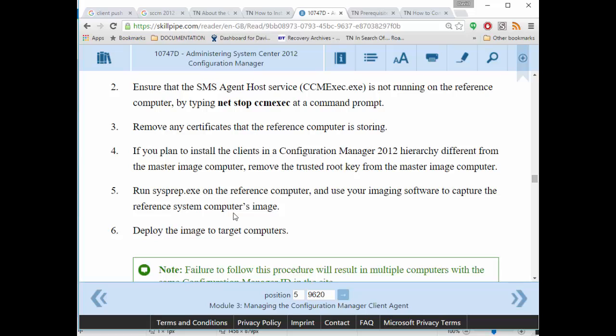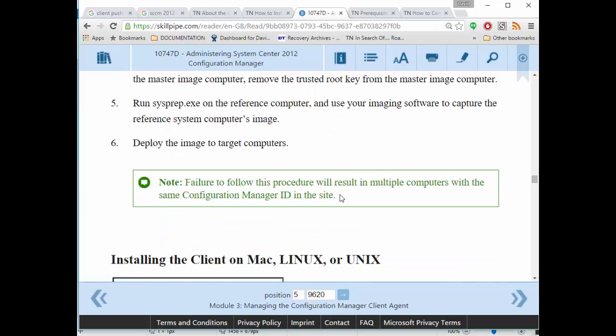Once the machine comes alive, CCMExec.exe will start, and it will start the process that we talked about. Where's my management point? Active Directory, any information for me? DNS, any information for me? And then it's going to configure itself automatically. But this is a good warning.